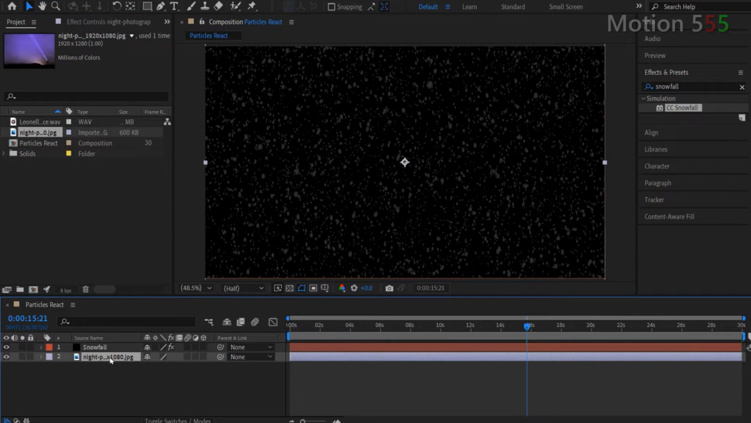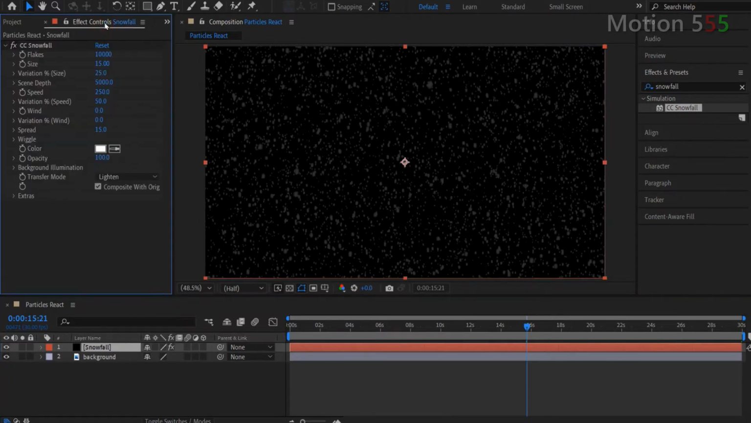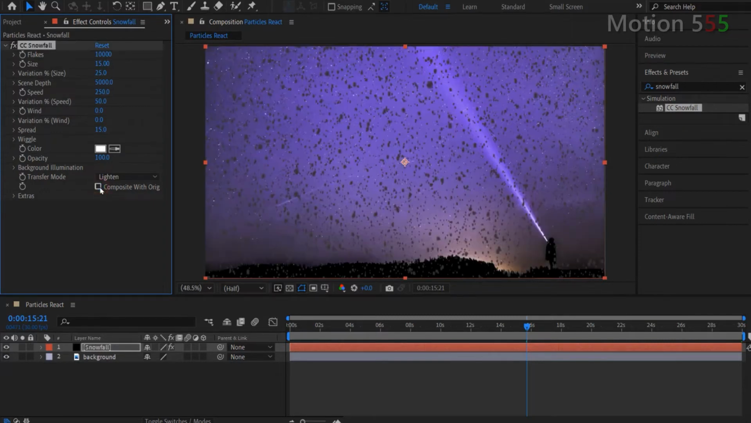I will rename the image layer to something easy to recognize. I'll call it background. However, the background image doesn't appear in the preview because the snowfall layer above it is not transparent yet. We need to go back to the Effect Controls settings of the snowfall layer and uncheck the Composite With Original option. And there we go. The background layer appeared from behind the snowfall particles layer. However, the particle color is too dark to be seen.